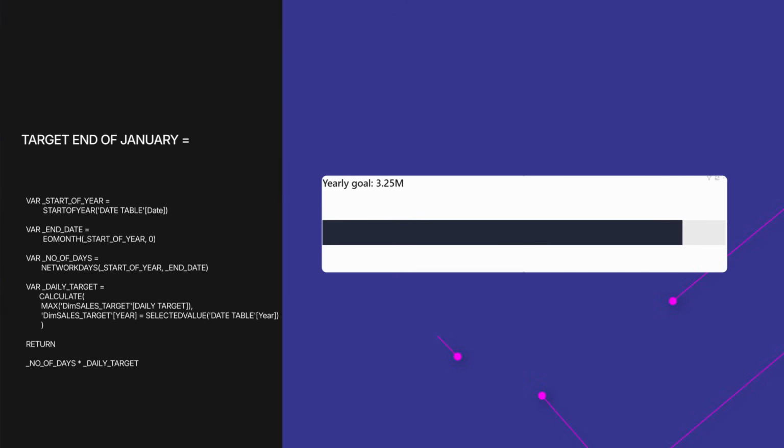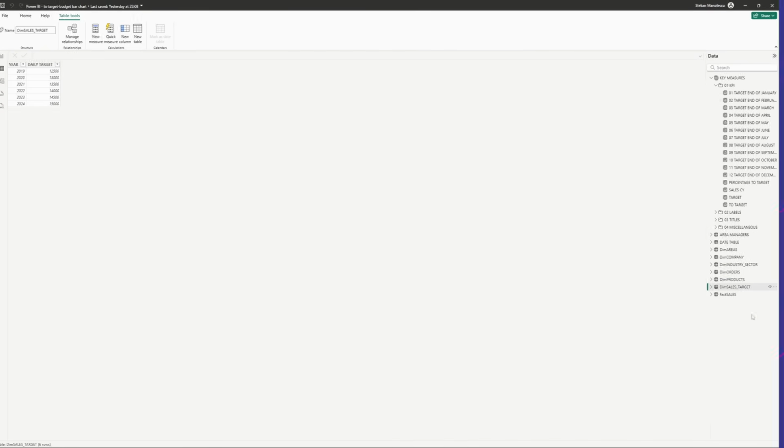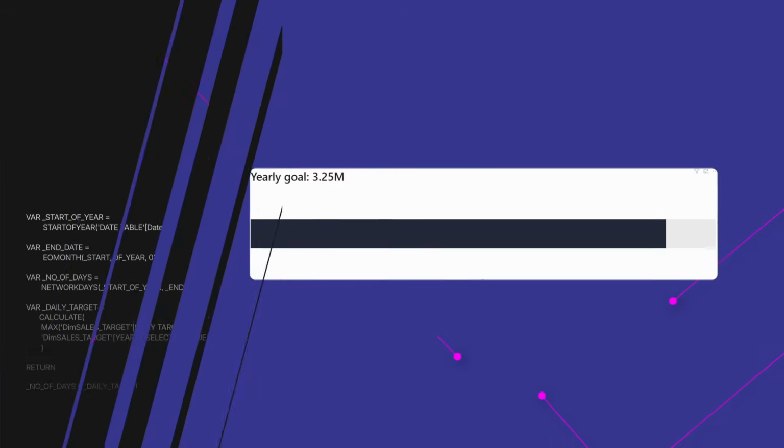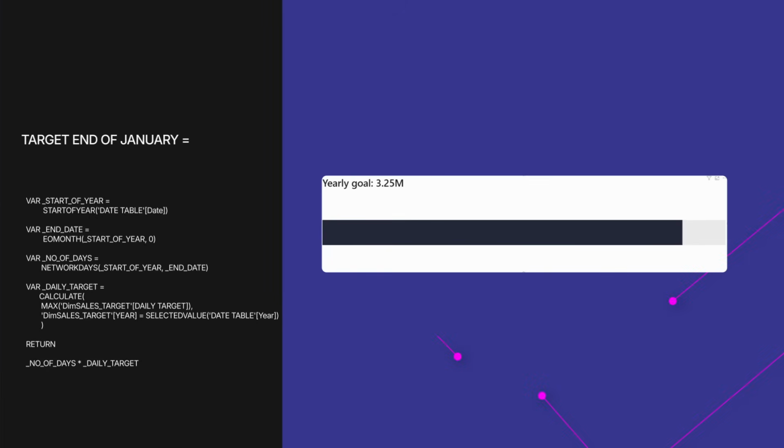You can add the end of month function, starting from the start of the year, and adding 0 months for the month of January, and then 1 month for the month of February, and so on until we get to December. Then we need to calculate the target itself for the month. In my example here, I have a daily target for each year. So, going back to the measure, in order to return the daily target, I need to calculate the maximum daily target for the selected year. And after that, everything is pretty easy. We multiply the number of days with the daily target. And then this needs to be replicated for all 12 months of the year.